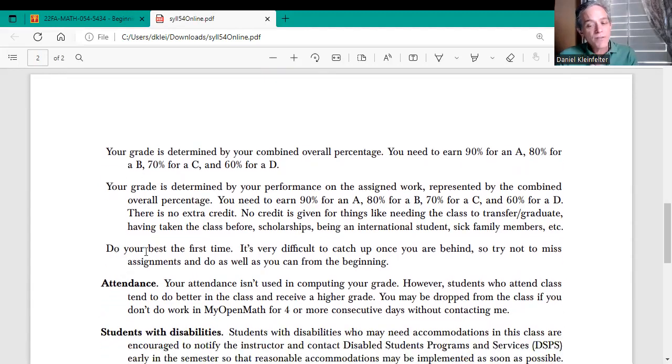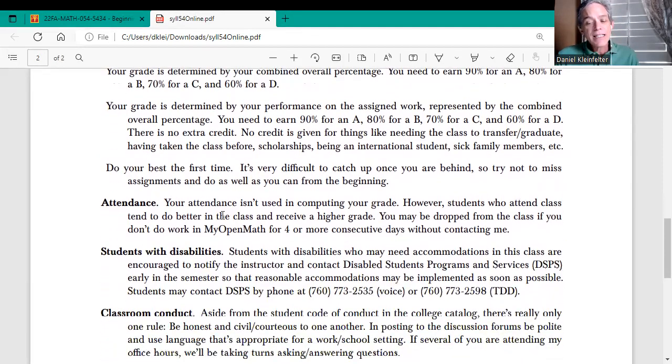As I'd said, do your best the first time. It's difficult to catch up in math once you're behind, so try not to miss assignments. Try to do as well as you can from the beginning. Your attendance isn't used in computing your grade. However, students who attend class tend to do better in class and receive a higher grade.